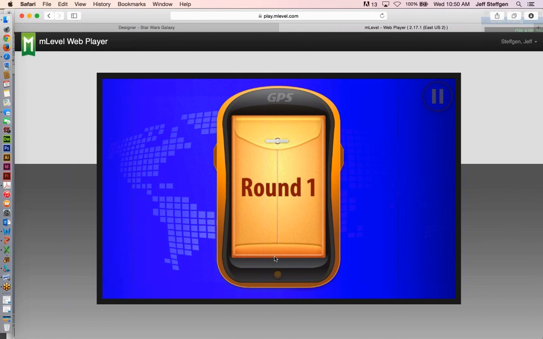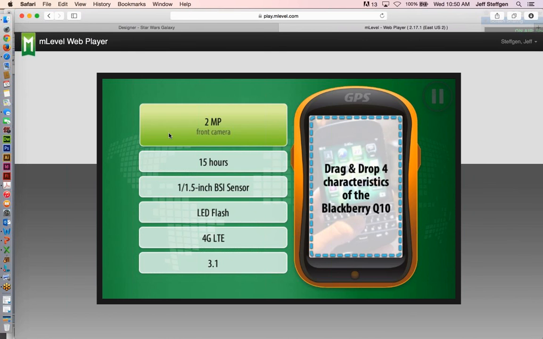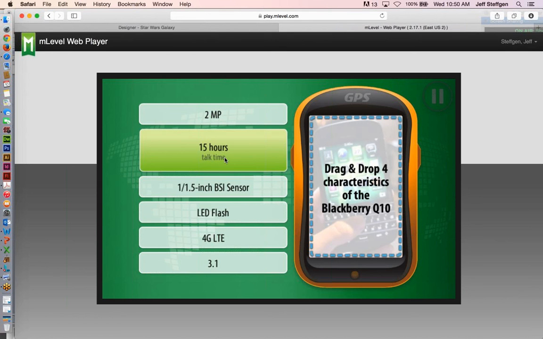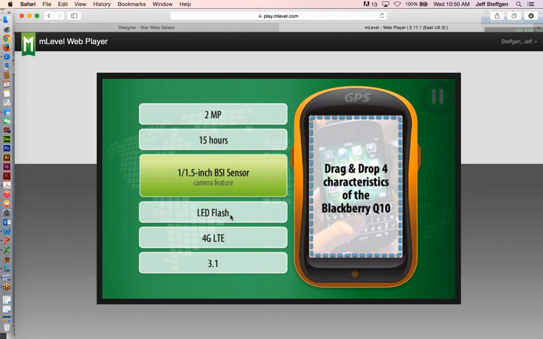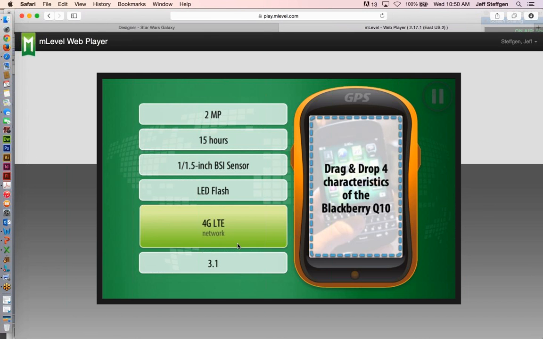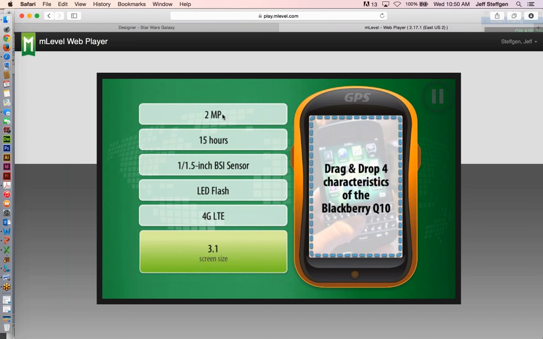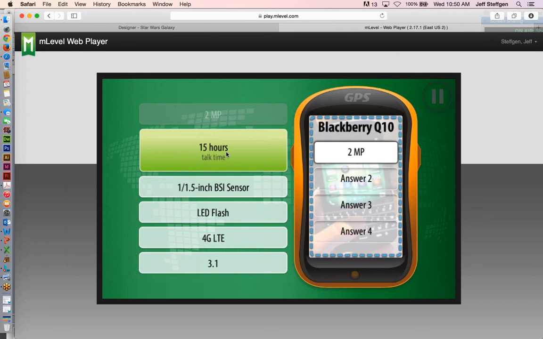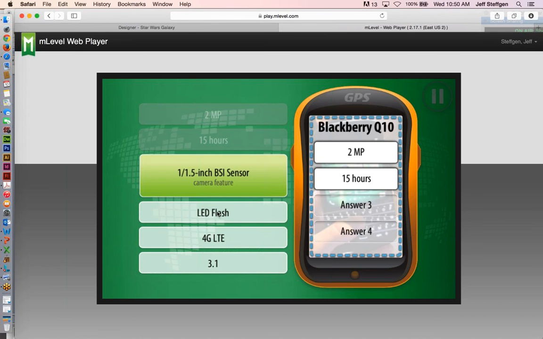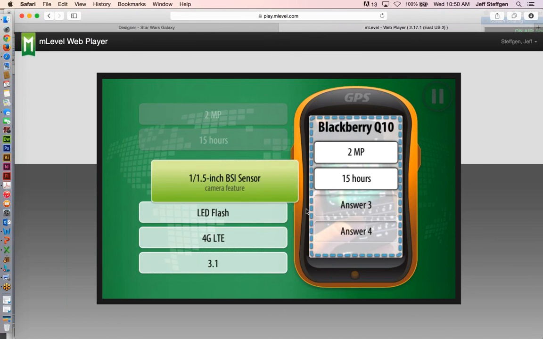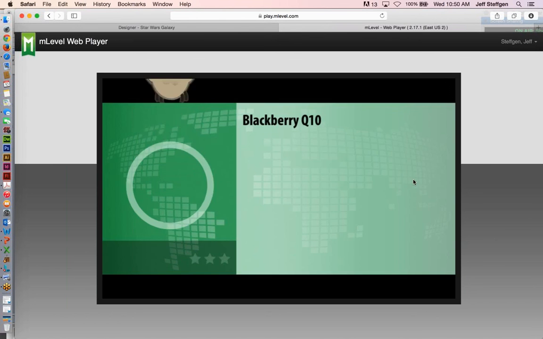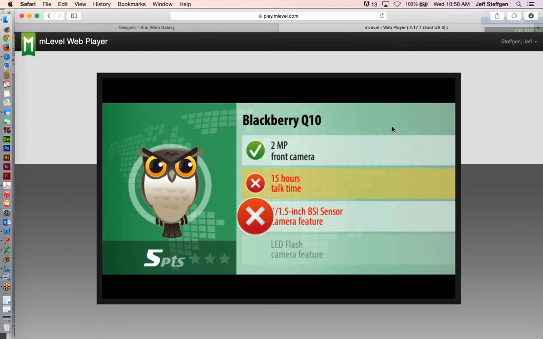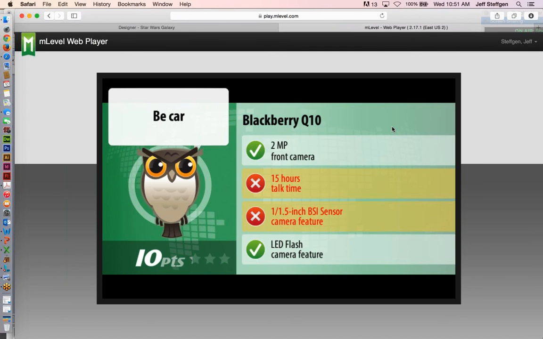There we go. So in the first round, you'll see we've got our answer options here, and we can click on each of these to get a better sense of the context of what this answer option is about. And if I know my stuff, I can go ahead and drag it. I don't particularly know the BlackBerry Q10, so I'm just going to guess here. And again, you can guess and see that feedback of, okay, I know it's not those 2 answers.